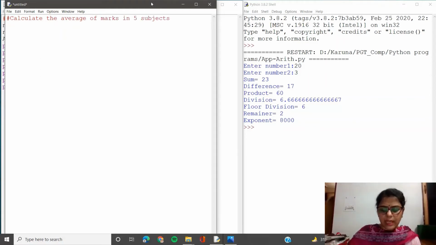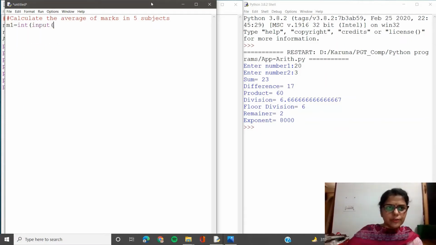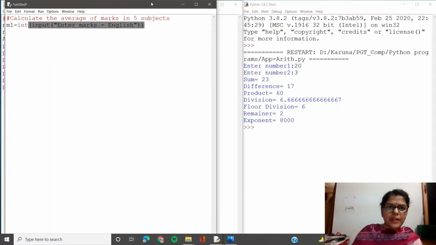So very obviously, as the question says that I need to get marks in 5 subjects, I need to take 5 different variables, all being numeric in input. So I use int input statement to get the input in integer form. I'll write enter marks 1, or maybe any subject also you can write, let's say English. I am ending with 2 brackets over here. Please take care, because one bracket is for integer function, another bracket is for input function.